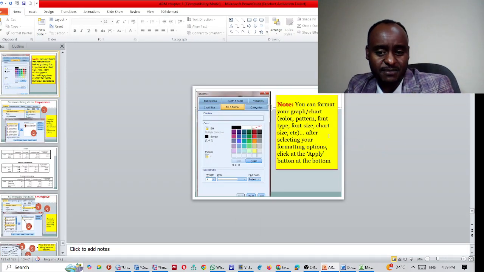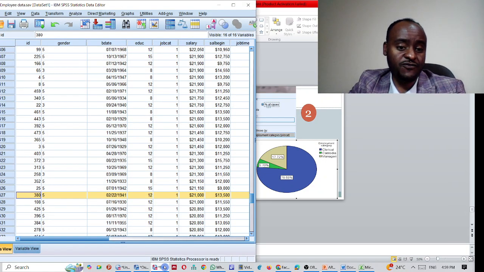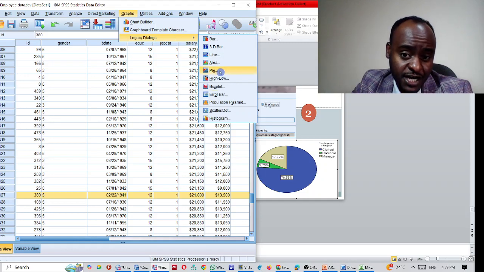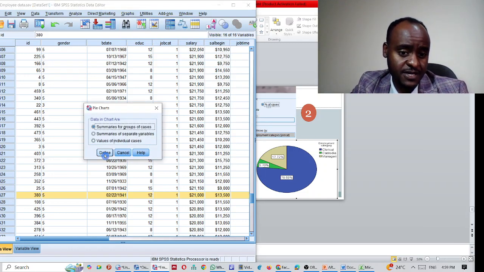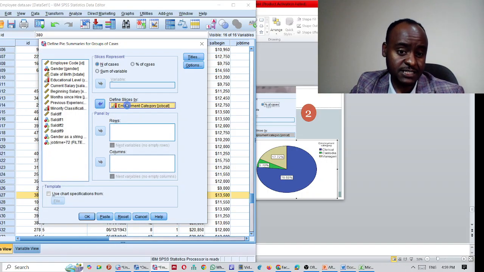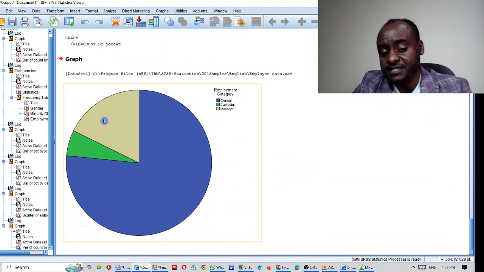For what type of variables do we do a pie chart? Employment categories. So let's go for employment categories. Graph, legacy dialog. The pie chart is here. Summary, define it. What type of variable? It is employment category. Put it here, define slices by employment category. Okay, the pie chart is coming.